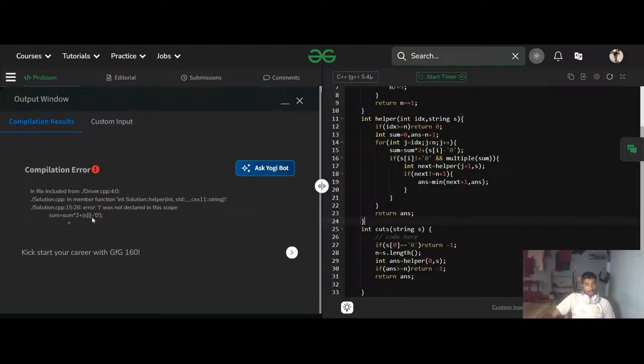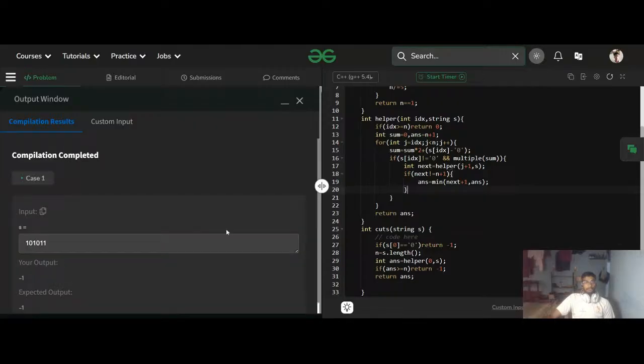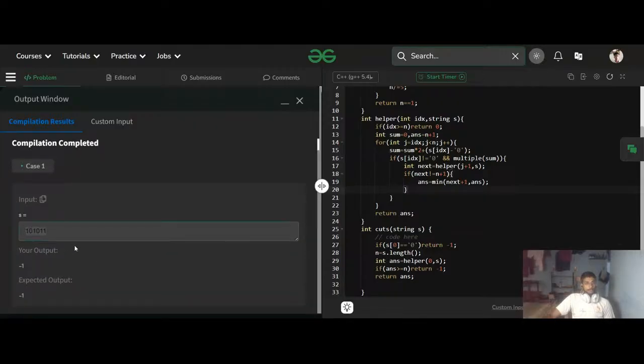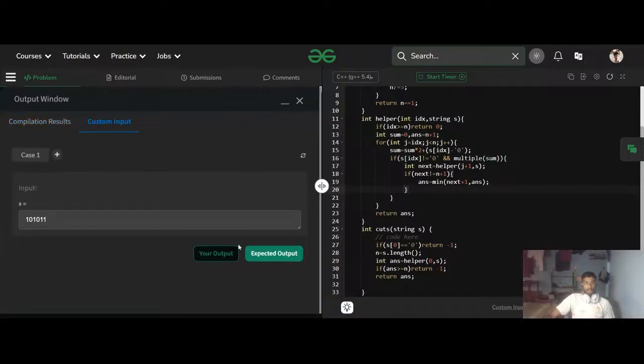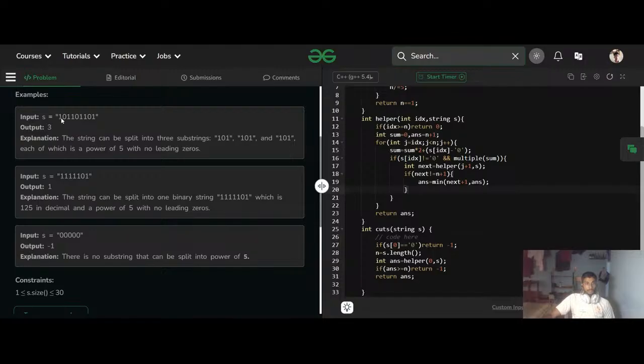Compilation error. S of I. Okay, I've only used I here; it should be idx only. Okay, here also idx. Okay, it is working fine. Let me check for the given inputs. Where are the given inputs? Let me check for this one.